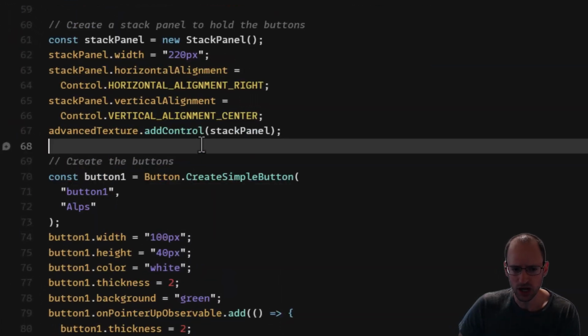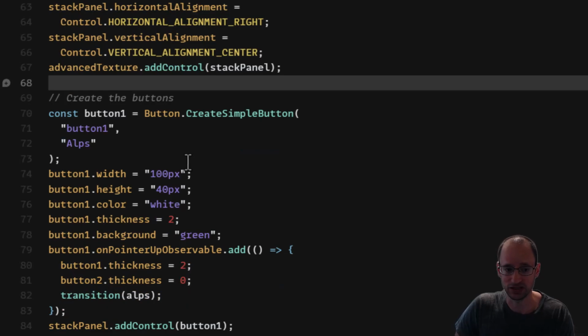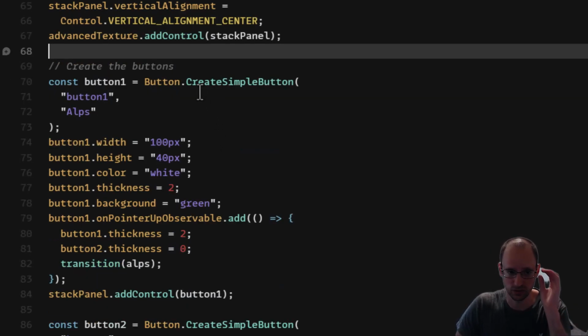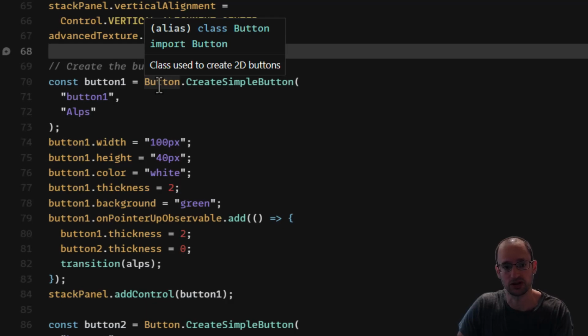Lovely. But we need things in our stack panel. We need buttons and things like that. So what I've done was import that button class from the GUI library.